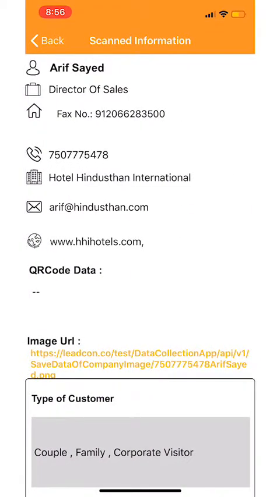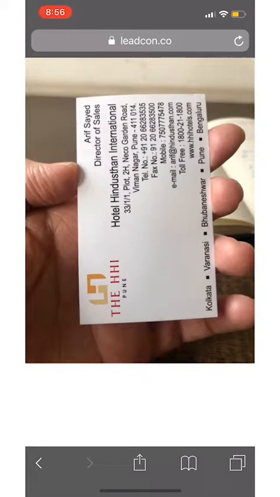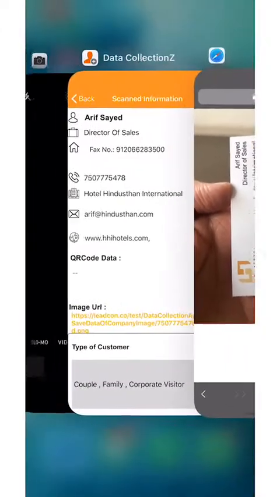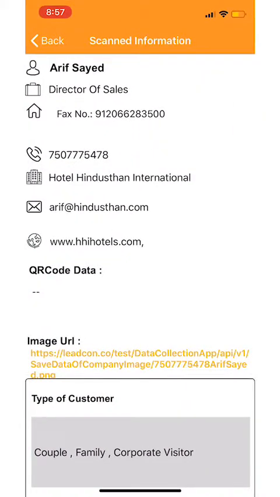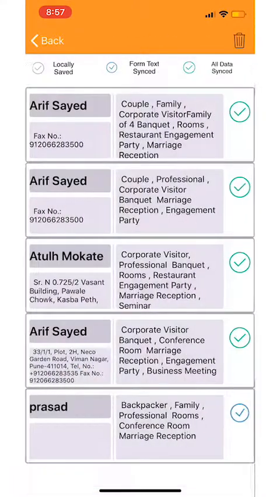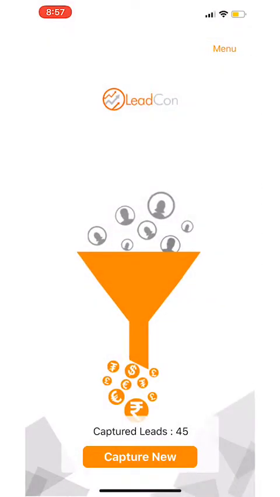Now that the images are also synced, you can see the visiting card image that we just captured. Here is the visiting card. So even in the later period, you no more have to worry about where the visiting cards have been kept, or all those things. The visiting card images and all the different details are there in front of you itself.